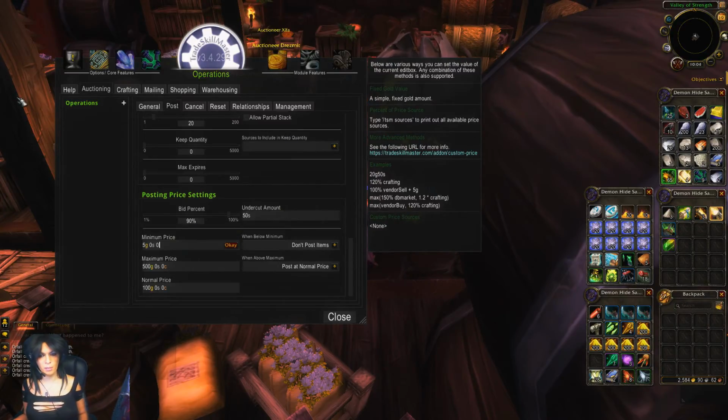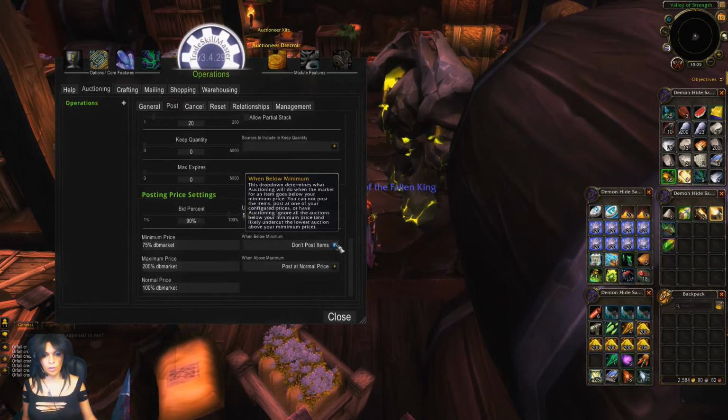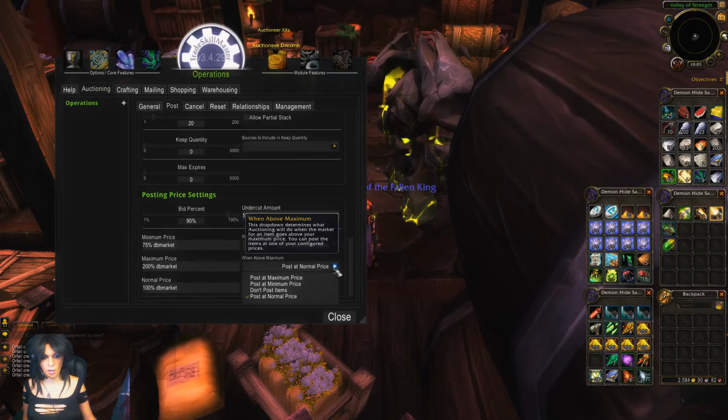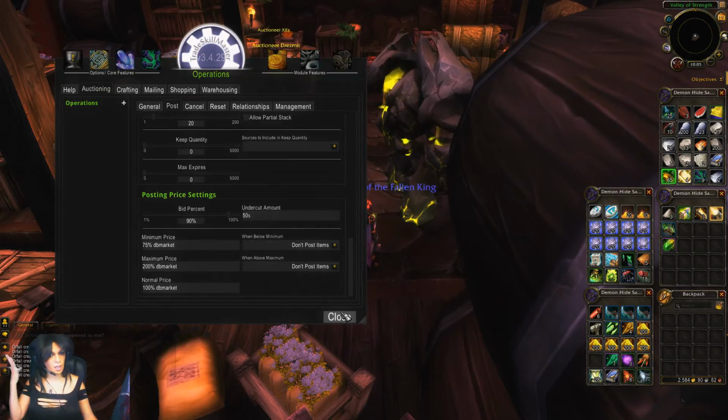How am I going to sell my dust? I'm willing to sell the dust as low as 75% of the market. I will not sell the dust if somebody is manipulating the prices and has gone over 200% of the DB market. And the normal price is going to be whatever the market price is, which is 100%. If the price is too high, don't post. And I'm done.